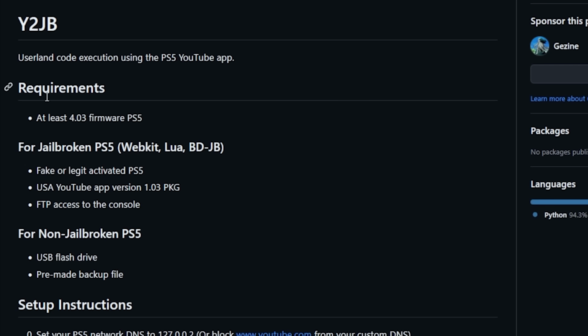And you'll see right here that it states the requirements begin with at least version 4.03 firmware. So if you are on one of those lower firmwares, do not try this. At least be on 4.03.